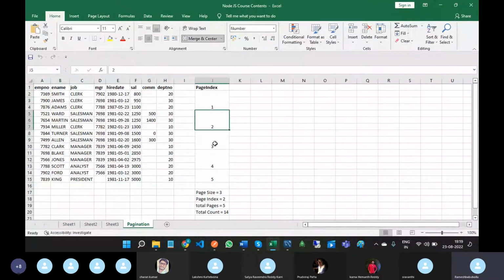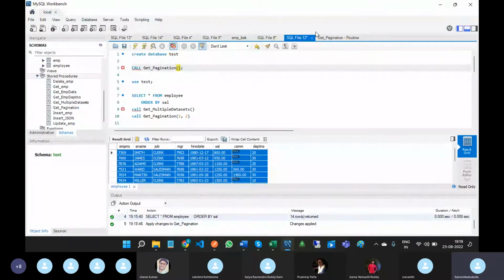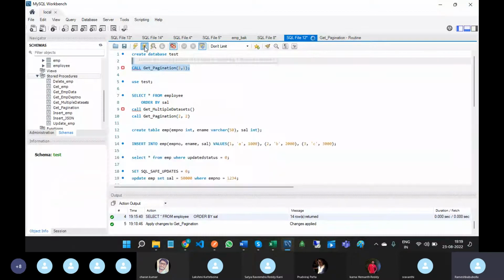So each and every partition will have 3 records. Page size is 3 and page index, you can give any one of them. If I give one, then I have to get the employee names like Smith, James, Adams. I will check one by one. The first parameter is page size, that is 3, and the second parameter is page number, page index.